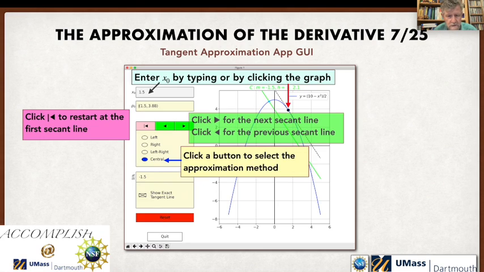Now, you can choose the method you want to use by clicking one of these radio buttons. The first uses a single left secant. The second uses a single right secant to approximate the tangent. This third uses both a left and right secant to approximate the true tangent. And the central uses a central secant to approximate the tangent.